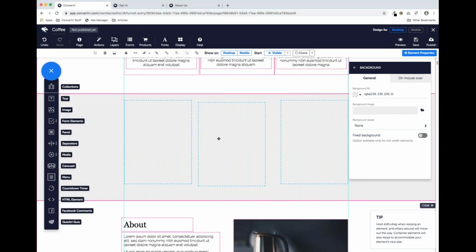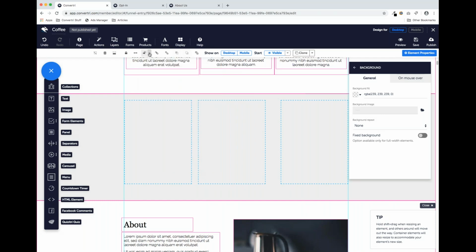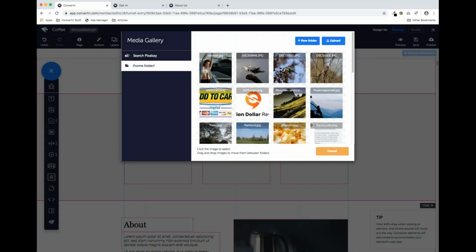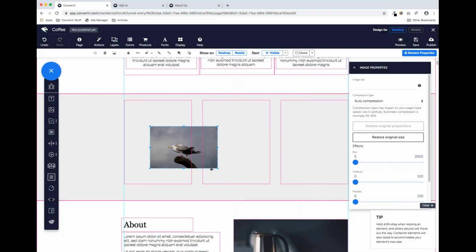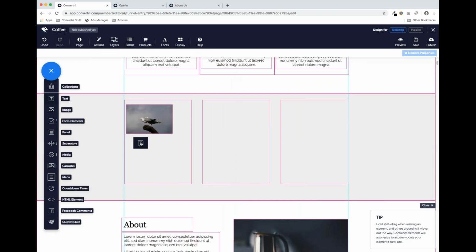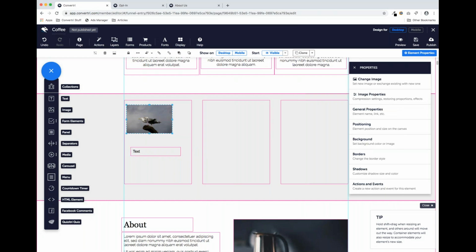Then I'll select all 3 elements. That's holding down Shift and clicking each one to multi-select. Then using alignment again, we'll top align them, distribute horizontally so they're nice and even. And now I can add anything I want in here. Let's add these seagulls. And let's add a bit of text. And I'll put you over here.